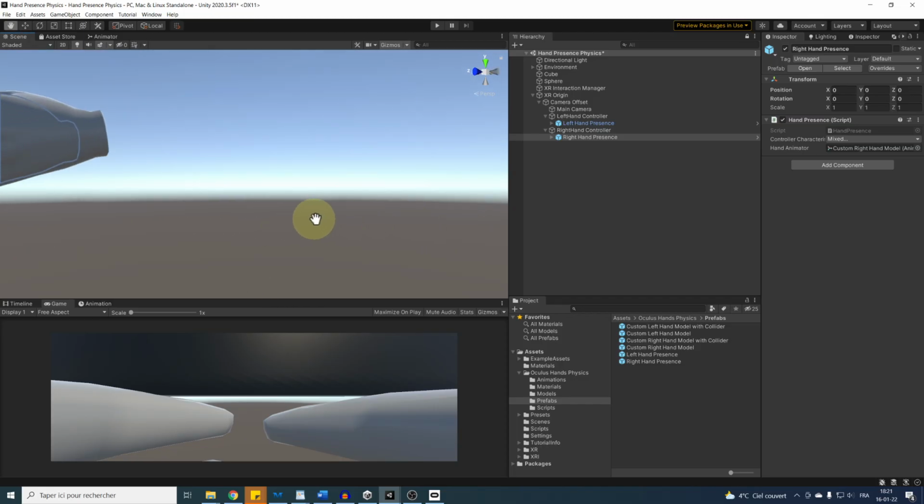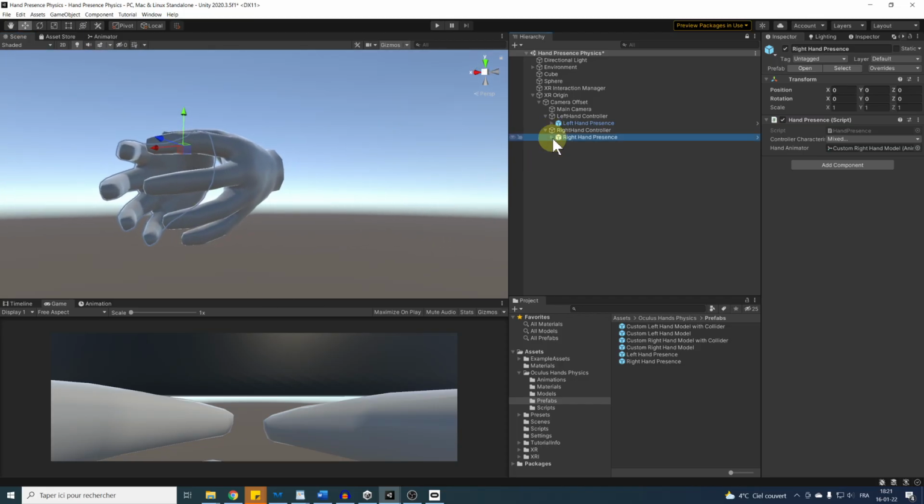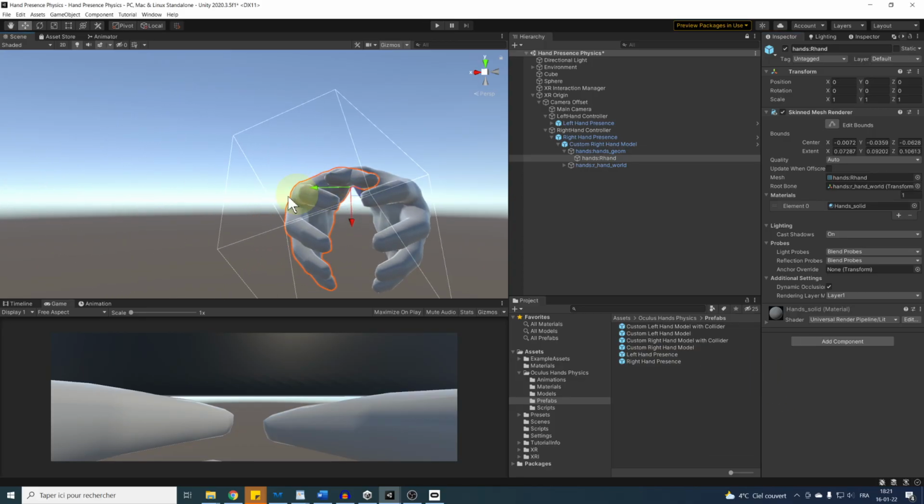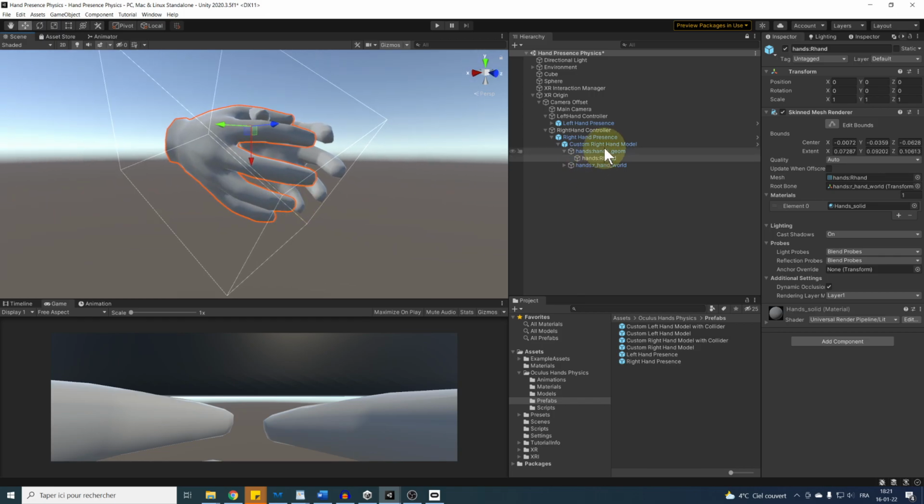By the way, if you are not using the Universal Rendering Pipeline, these hands will appear pink. So to fix this, you can simply go to the mesh renderer of the hands and change the shader of the material of the hand to the standard shader, for example. But in my case, I will just leave it like this. So these hands will follow the controller of the player as they are children of the left hand controller.